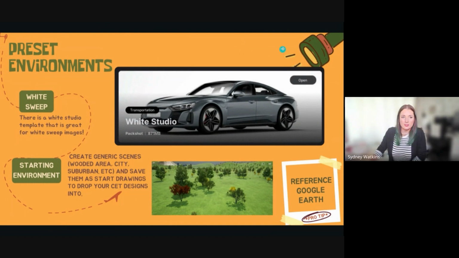Another thing that we recommend for quick, easy renderings is using some preset environments. The first is the white sweep. Right when you open Twinmotion 2024, there's a white studio template that's great for white sweep images. It has a car in there, but it works great for furniture as well.